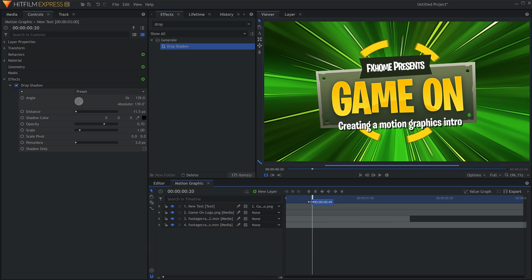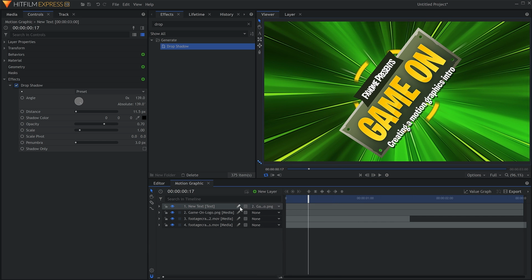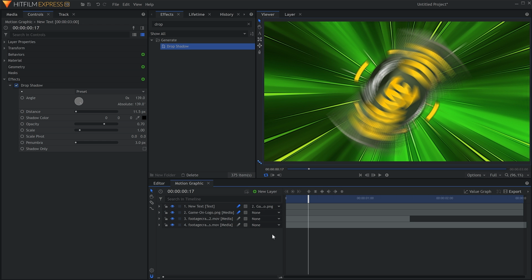Lastly, we'll turn on motion blur for the layers that are moving. This will automatically blur the layers depending on how fast they move.